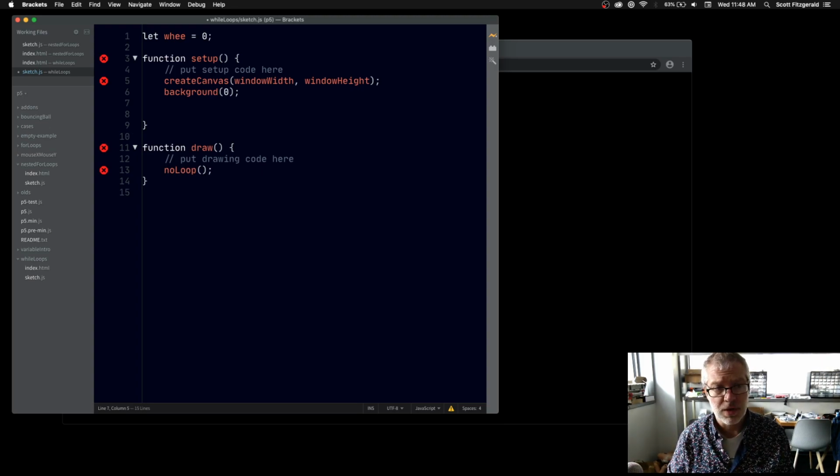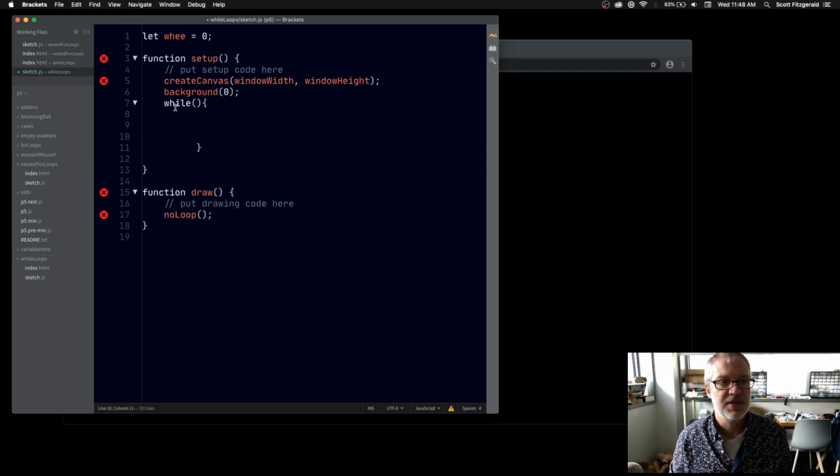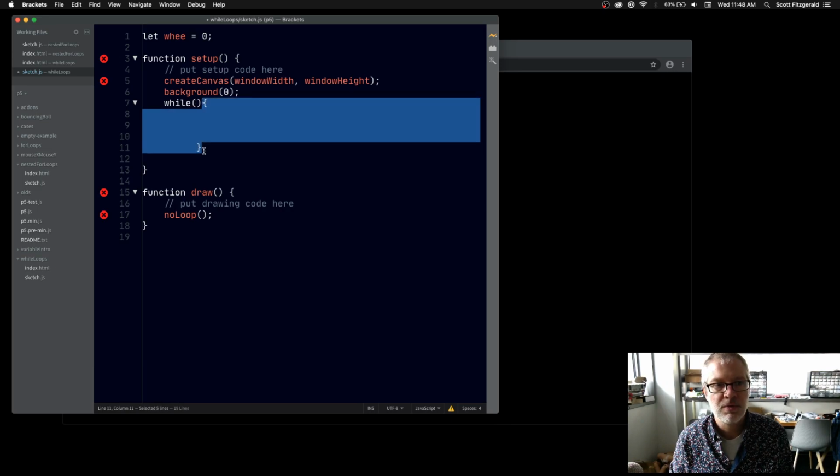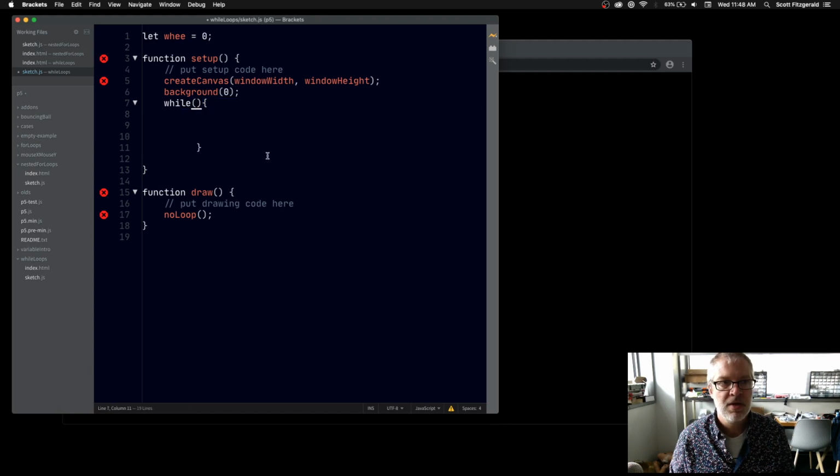The way that a while loop works is we say while, not whole, while, and then structurally it looks like this, right? So we've got a while, and then the condition that we're checking goes inside of these parentheses, and then the code that we want to execute is inside of these curly brackets. So for us, we want to draw 50 circles, right? So we're going to say while we is less than 50, and then it'll execute whatever code we put inside of here, right? So let's make this fill. We'll just do 255. We'll just draw them all as white circles to start.